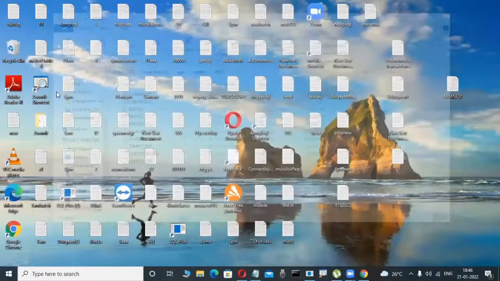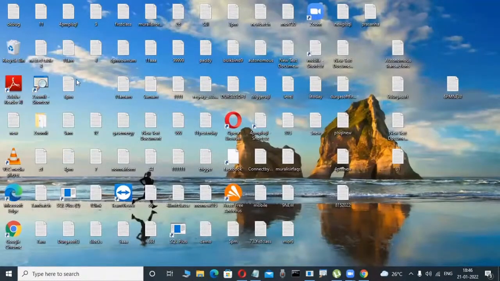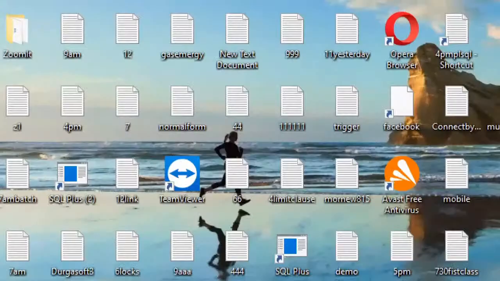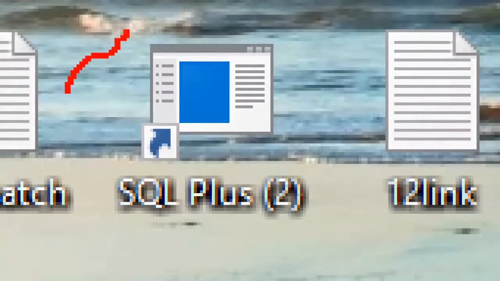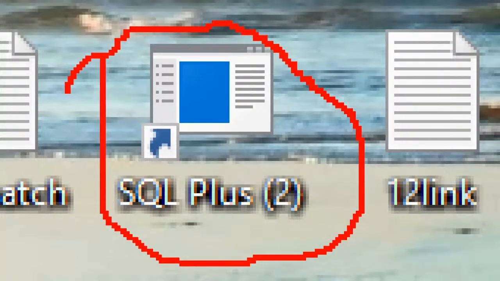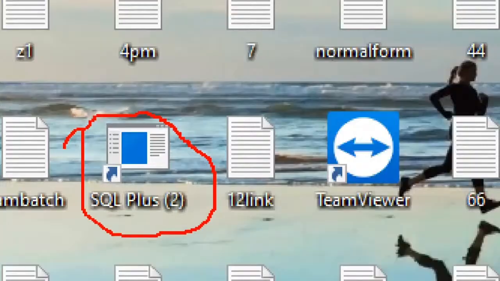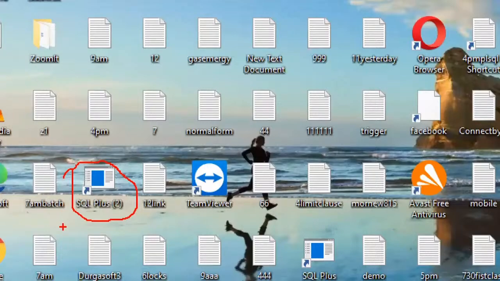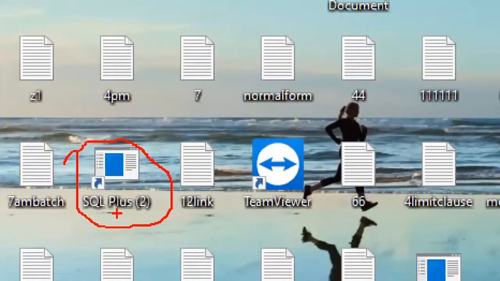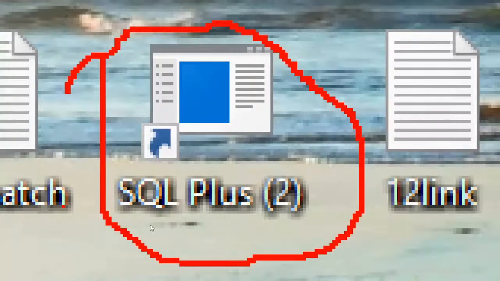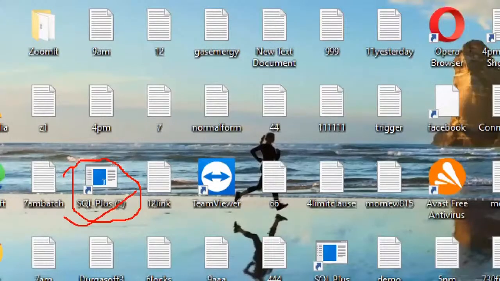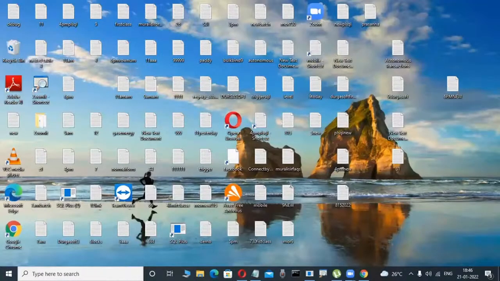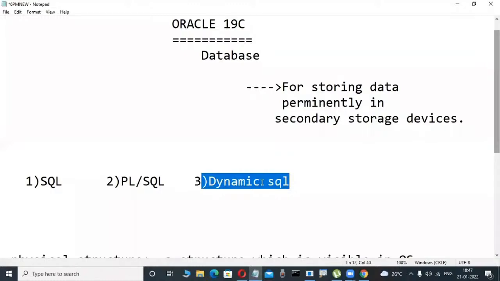Suppose on my screen, observe what is here. I'm installing Oracle. SQL Plus is there. SQL is a language. PL/SQL is a language, with some coding. Dynamic SQL is a language. Daily we are writing code.